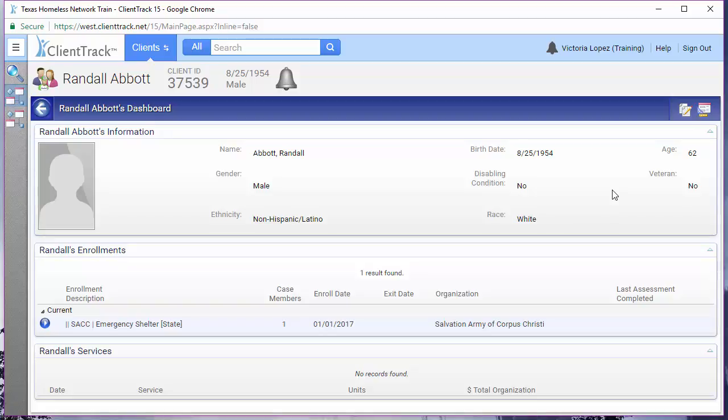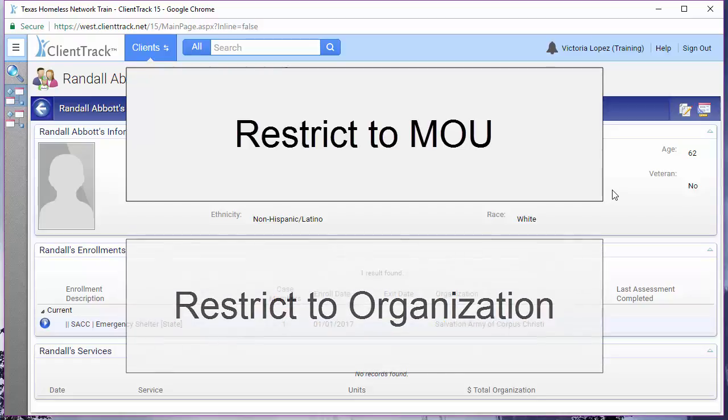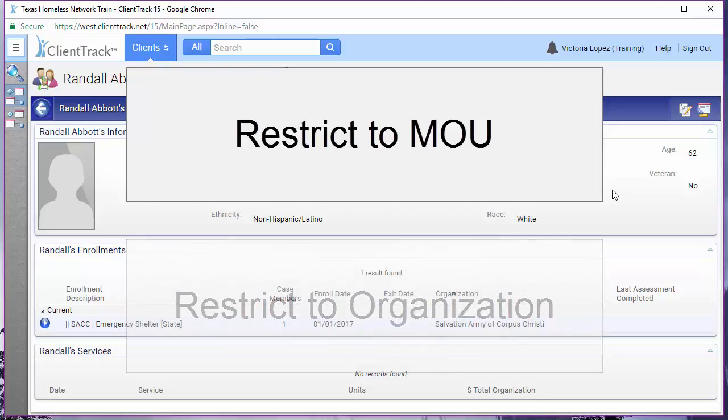In this video, we're going to look at the two main security features available for clients and users in ClientTrack. The first one is Restrict to MOU, and the second one is Restrict to Organization. The majority of agencies in our system are set at Restrict to MOU, or Memorandum of Understanding.